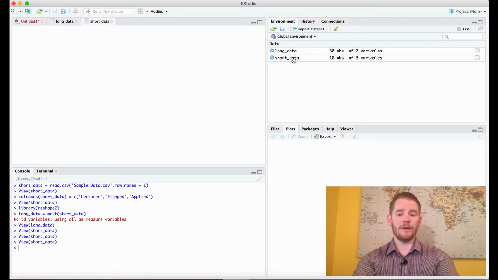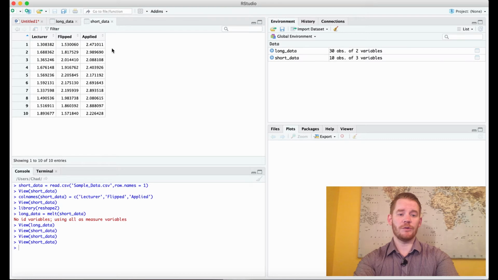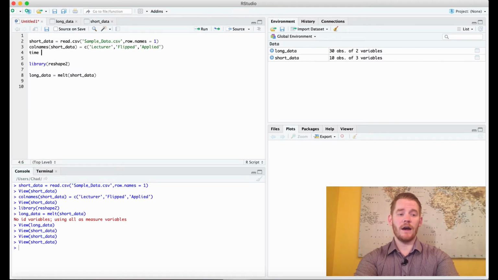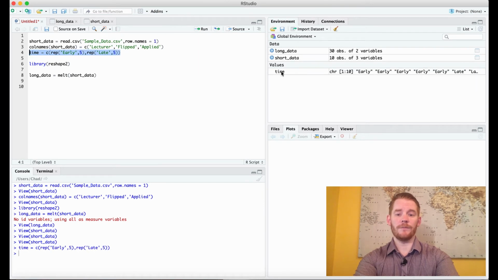What I'm going to do is add a new column to this short data. So we're going to add a new variable called time. The first 5 data points are going to be early in the day, and the second 5 data points are going to be late in the day. So I'm going to concatenate, and I want early 5 times, so I'm going to use the rep function, which just means repeat. I'm going to repeat early 5 times, and then concatenate that with repeat late 5 times. And what we get is this new time variable, which says early, early, early, early, early, late, late, late, late.